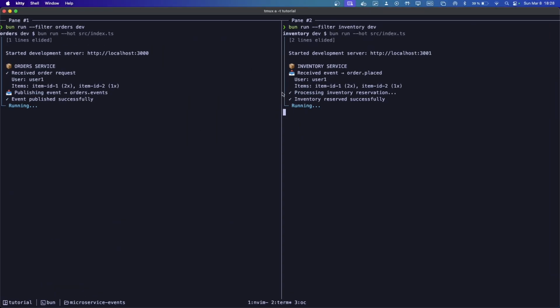And if we go over to our terminal, we can now see on the left, we have the order service. We received the order request. It had the data user with user ID one. This was the hard-coded thing, but yeah, this is something you get from the token. And then we see that it had items with the ID, item ID 1 and item ID 2. Then we process this, like simulating processing. Then we publish the event to orders.event. And then we can see that the event was published successfully.